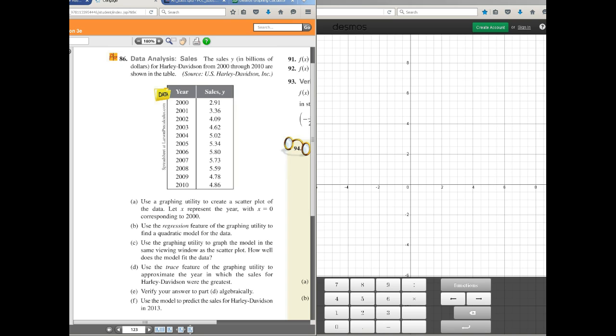Use a graphing utility to create a scatter plot of the data, so that means it's not going to be a perfectly linear set of data, and let X represent the year with 0 being the year 2000. So you're going to convert that data from 2000 to 0, and 2001 is going to be 1, 2002 is going to be 2. That's just like you did in your previous project.